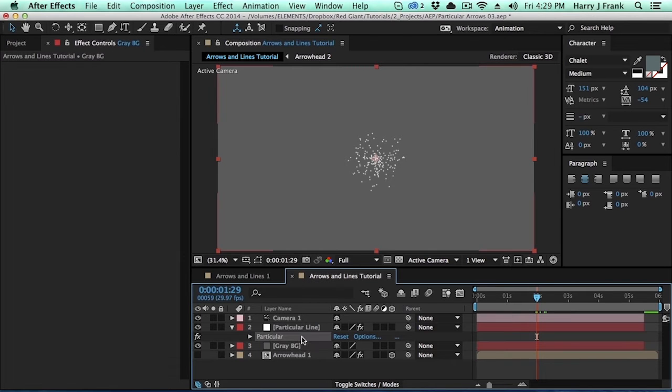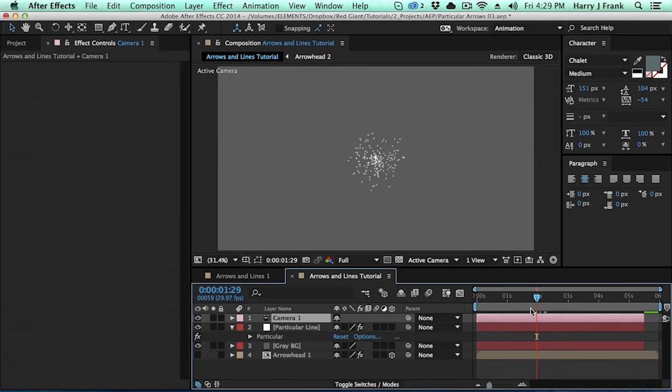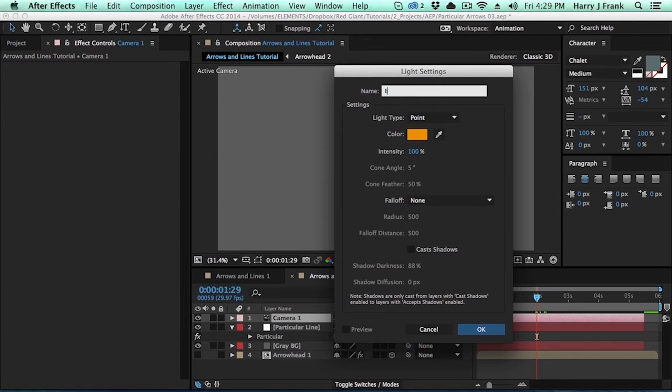I've got a simple gray background, Particular applied to a solid with the default settings, and a camera just to save us some time. Now to draw these lines in Particular, we're going to be using something called a light emitter. So the first thing we need to do is create a light. Now there are applications for the other types of lights, but for what we're doing right now, which is basically drawing a line, we're going to be using a point emitter.